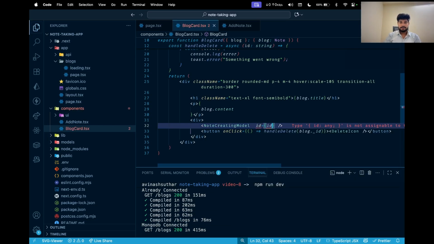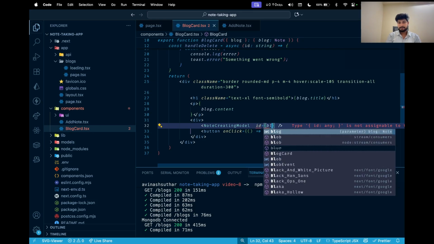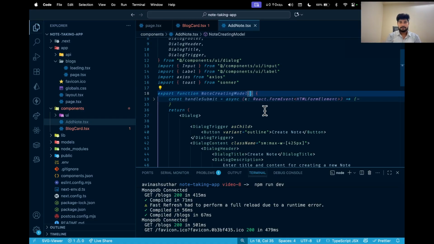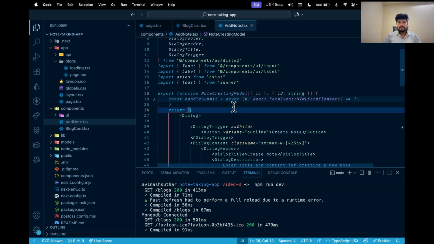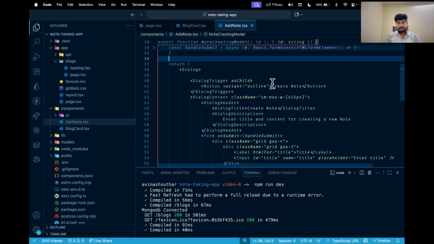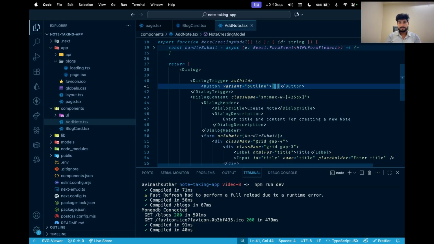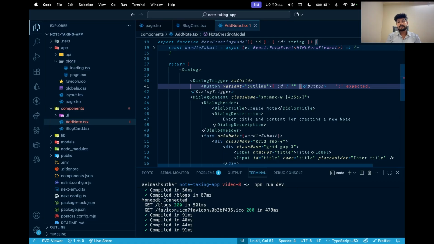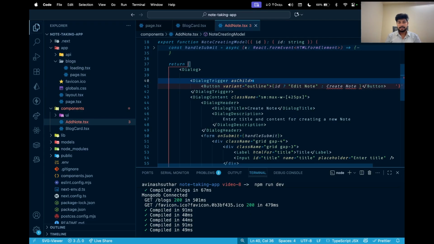Which would be the blog.id, and we can handle it over here. We can have the prop ID, it would be type of ID, and it would be type of string, right? Now if we are having any ID, we can say edit node, otherwise we can say create node.